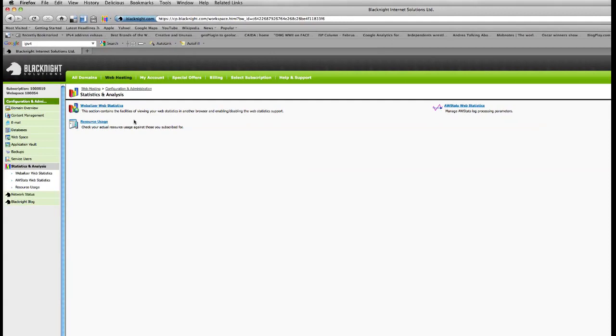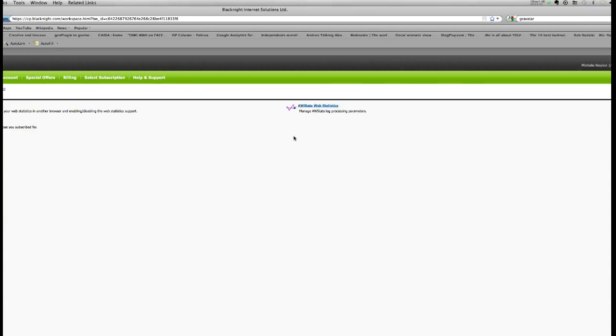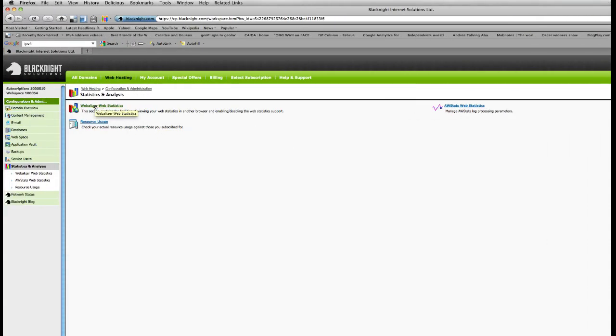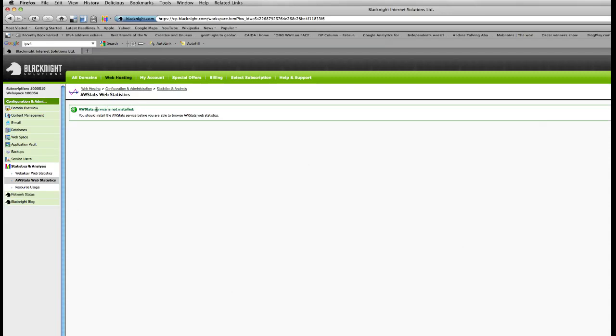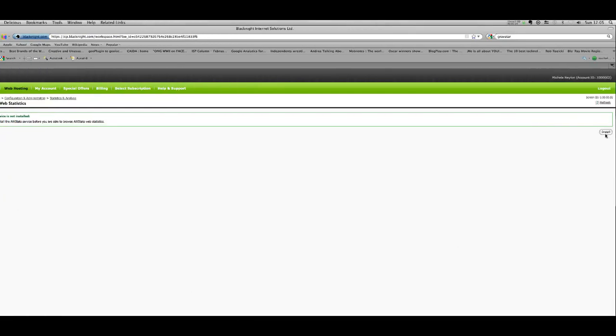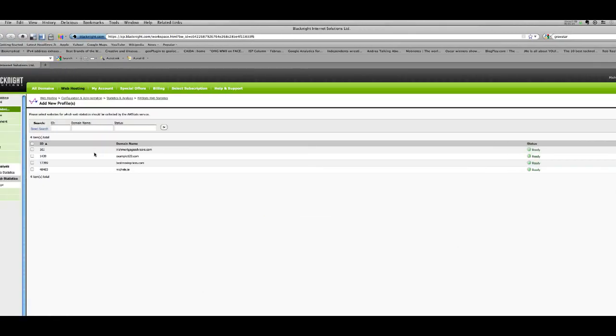Now, on both our Linux and on our Windows hosting plans, you can choose to install an extra bit of statistics software. So instead of running something like Google Analytics, you can use Awstats. And if you're on Linux, you can also use Webalizer. Now, personally, I think Awstats is a lot more attractive. So let's set up Awstats here. Okay, now you can see Awstats service is not installed. So we click on the install thing, right?